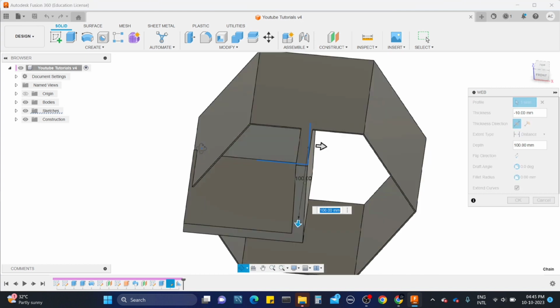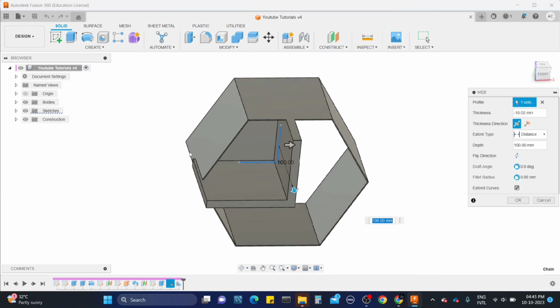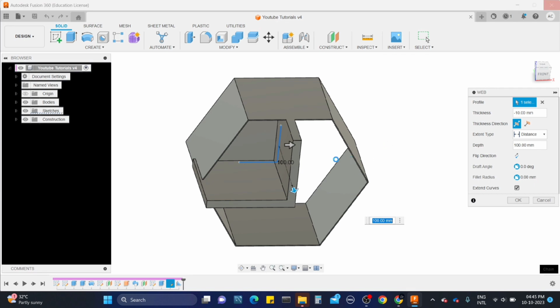It's just like a rib, but the difference is a rib will be only enclosed within the surface. If the part of the rib comes outside of the part, it will expand more. But the web tool is not like this. When I went outside, it's not coming out completely, it's coming only to its width. Okay, that is the difference between how to use the rib tool and web tool in Fusion 360.